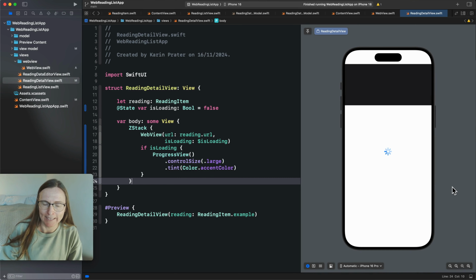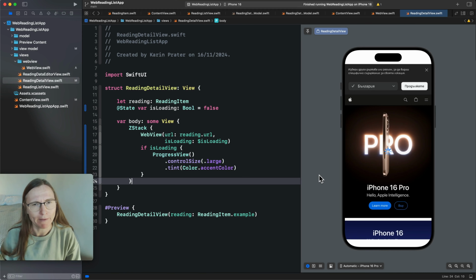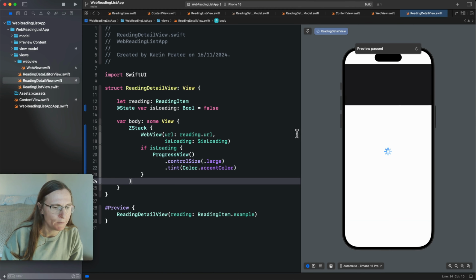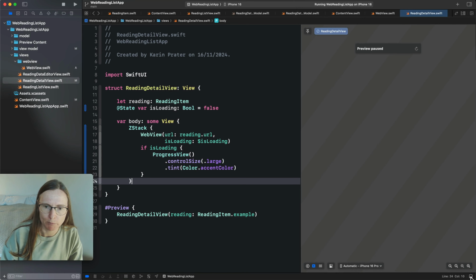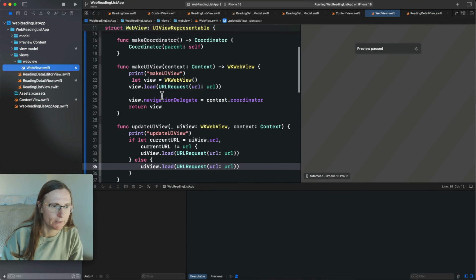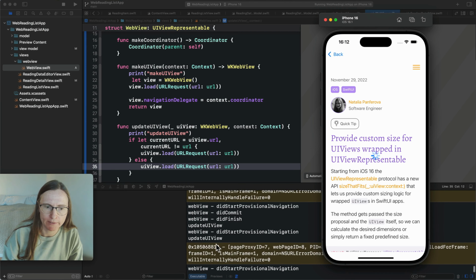If I look now at the live preview, you see it's flickering a lot. This indicates that I have an updating cycle, a reference cycle, where I'm continuously updating. So something with my update functions didn't work. In order to see this, I build and run. So we see the print statements. And I go to the WebView where I created this issue. So I navigate to one of these sites. And you see I have this flickering and I continuously have here these print statements.